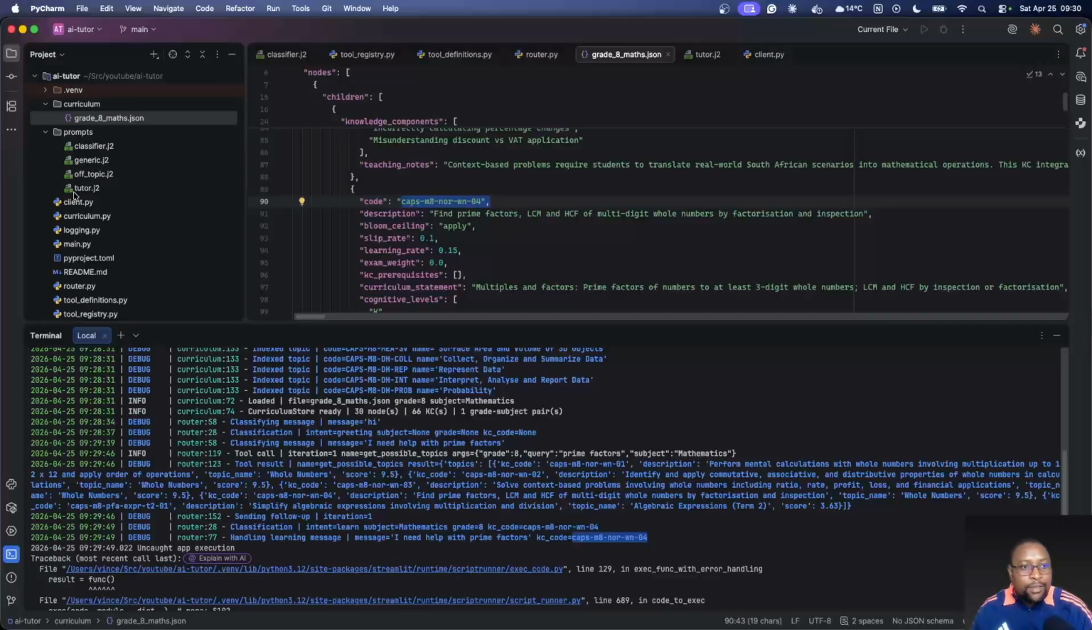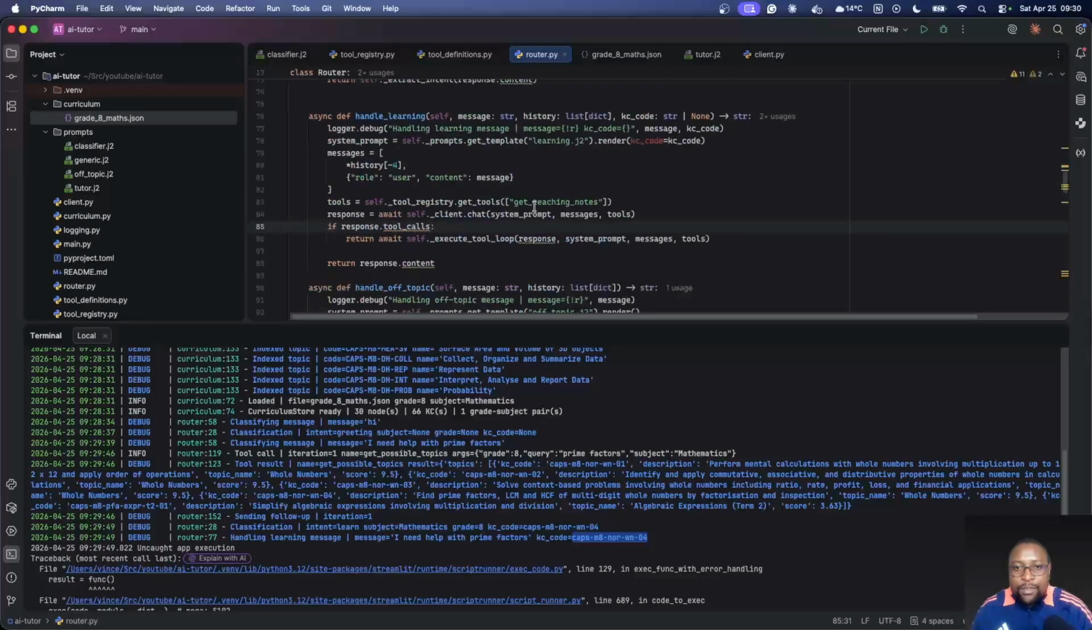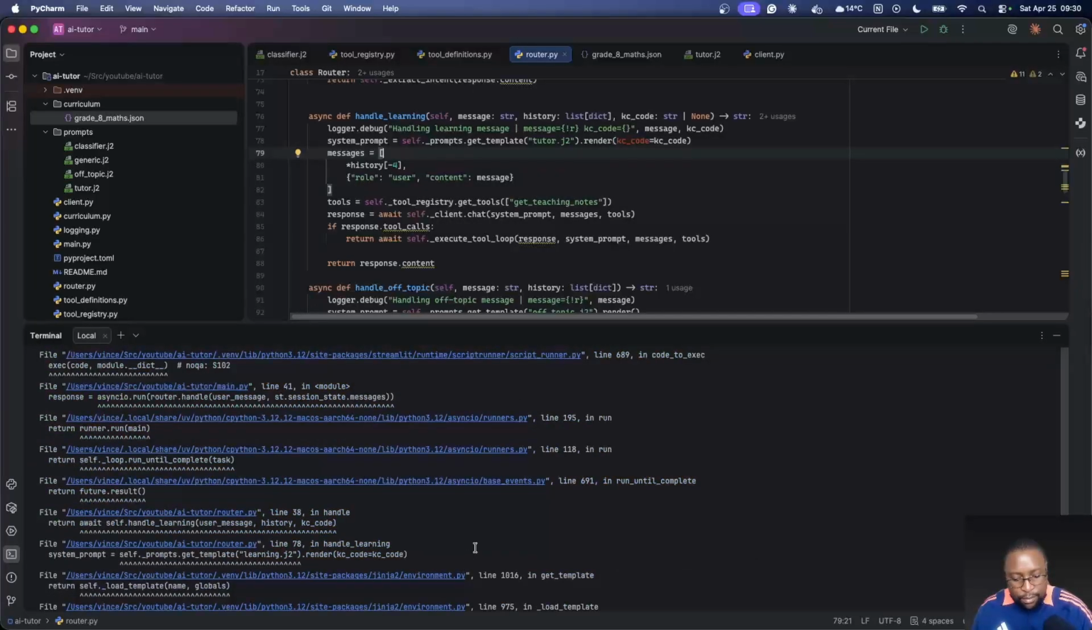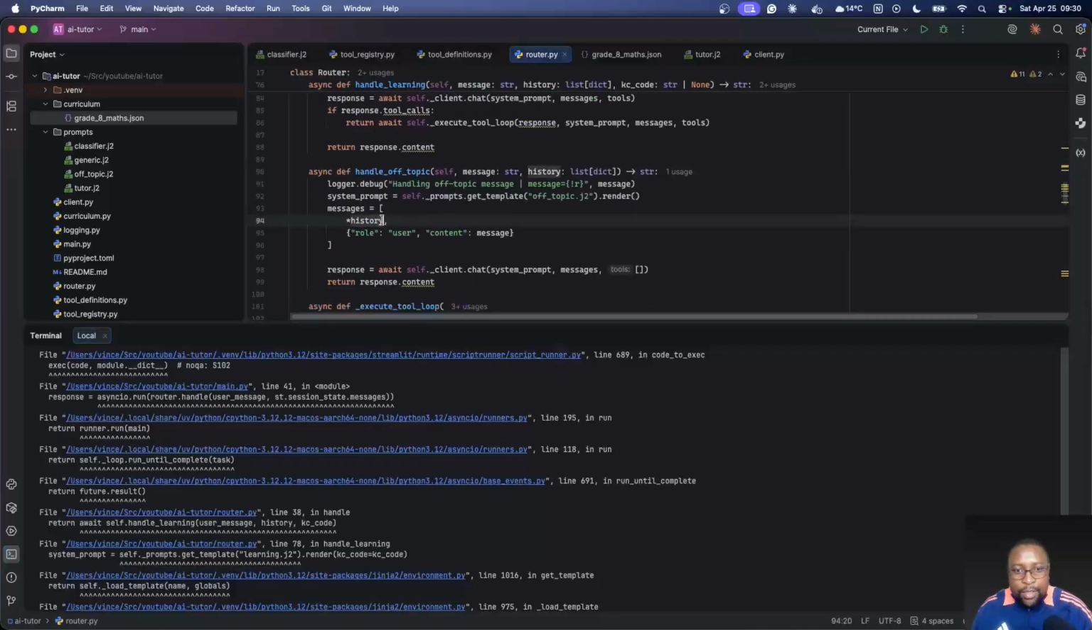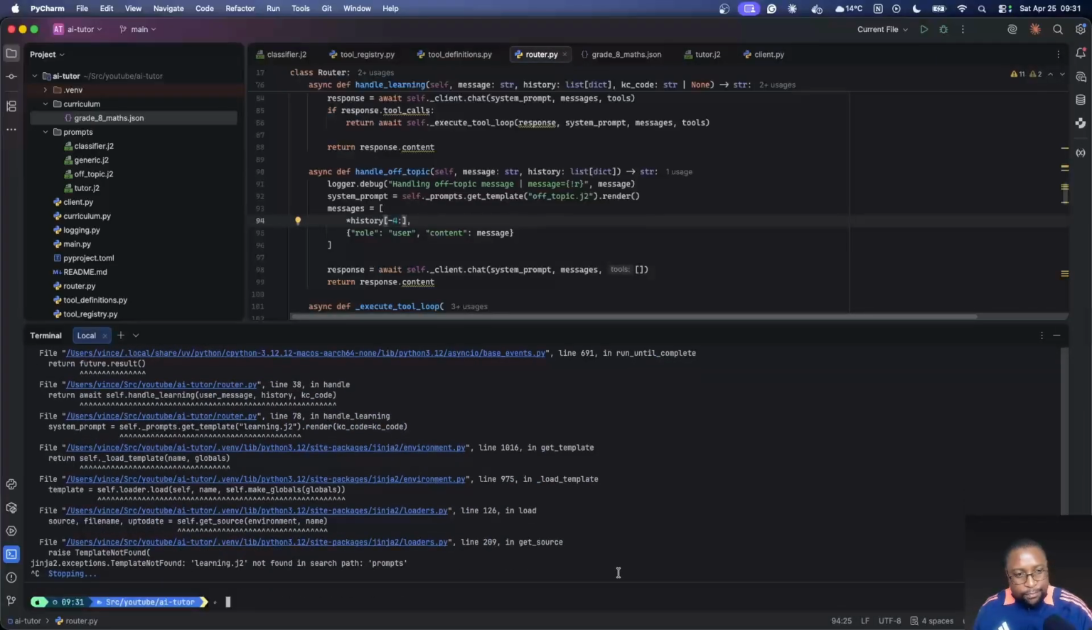I just need to fix this. This one is called tutor.j2, not learn.j2. So that's where we made a mistake by just blindly accepting the AI autocomplete as gospel. It's something that I've seen at the moment in the industry, where people just think these things are demigods that know every single thing, which is not the case. You must always take what they say with a pinch of salt.